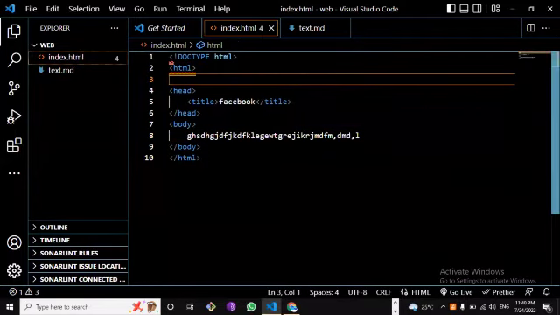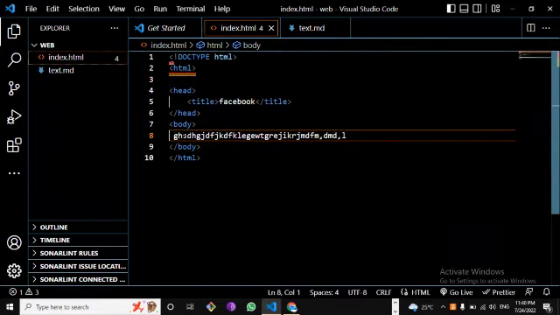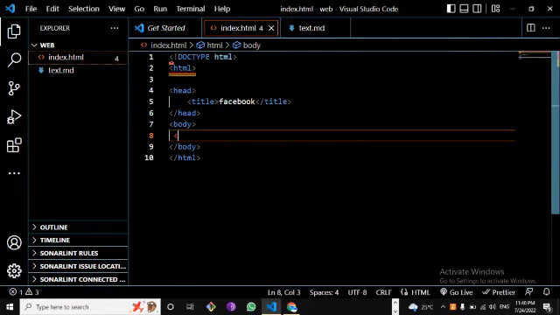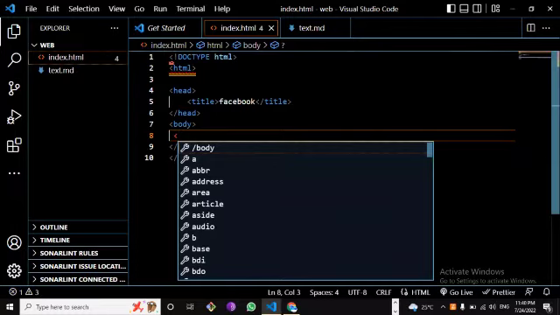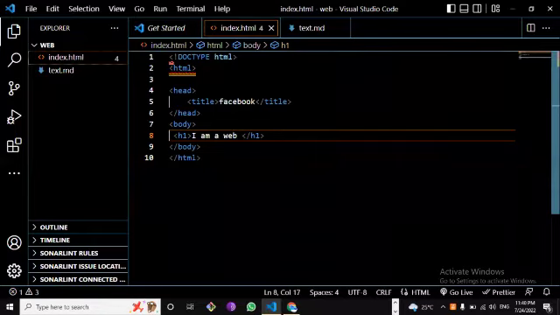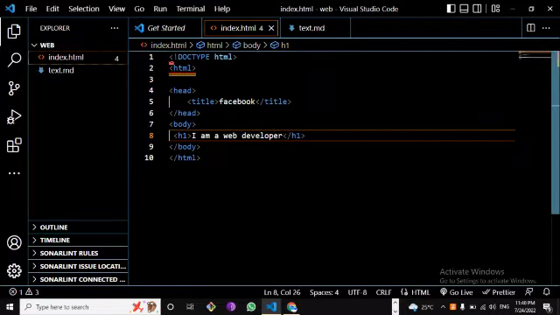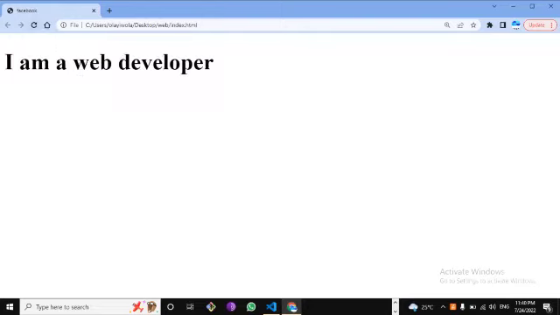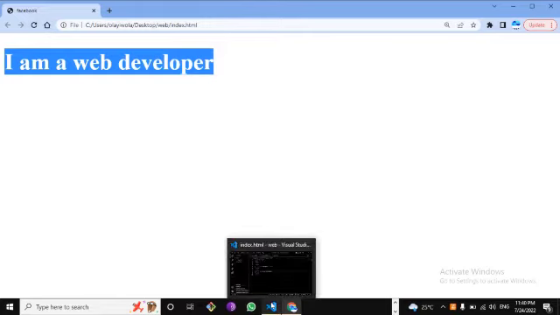Now let's talk about the header tag, which goes from H1 to H6. Let's assume I want to give a heading to a text. I can use H1 and say I am a web developer. If I save it and then reload the browser, you can see now it says I am a web developer.